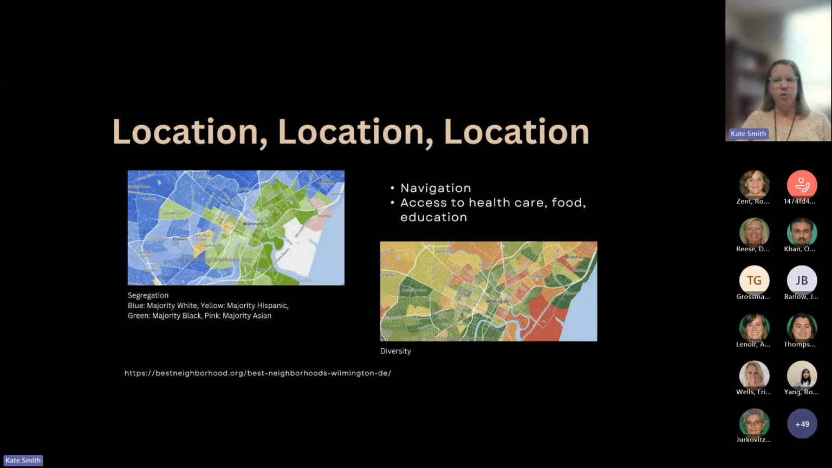Newcastle County is at 46%. Kent County is at 29%. So Kent County has more integration than Newcastle or Sussex, which has 44%. So the blue area on this map is majority white. The yellow area is majority Hispanic. The green area is majority Black, and the pink area is majority Asian. The white area is an area where people don't live.